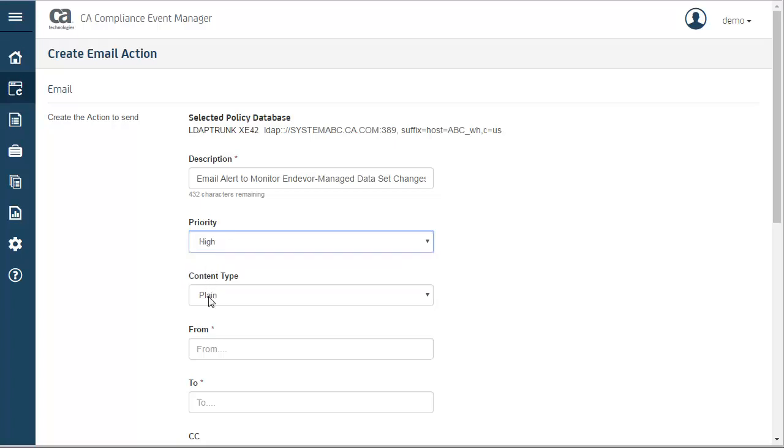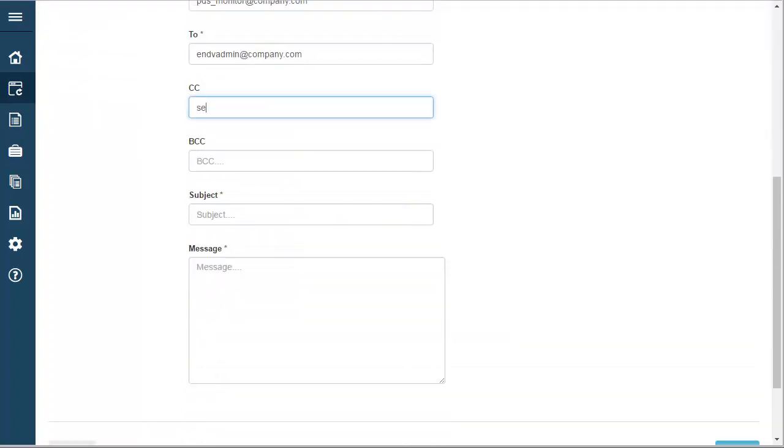Next, set the content type. For this demo, we'll leave the default of plain. Next, we'll specify the email addresses of the sender and recipients. For this demo, we'll send the email to the CA Endevor SCM administrator. And we'll copy the security administrator. We'll use a subject line of change detected to Endevor dataset outside alternate ID.